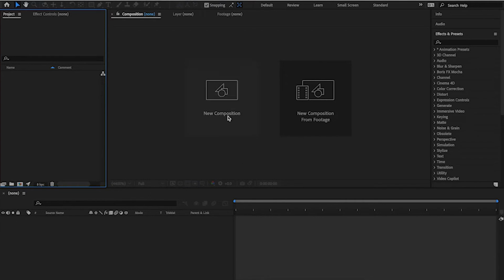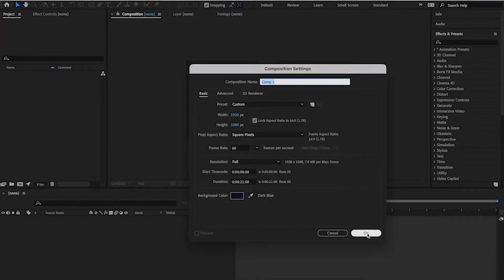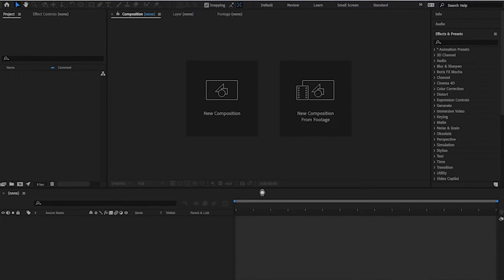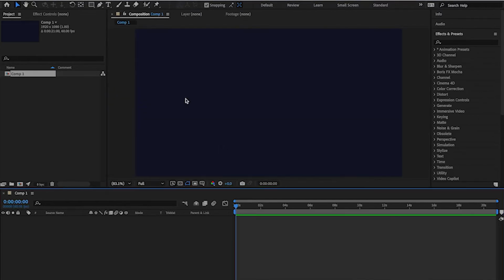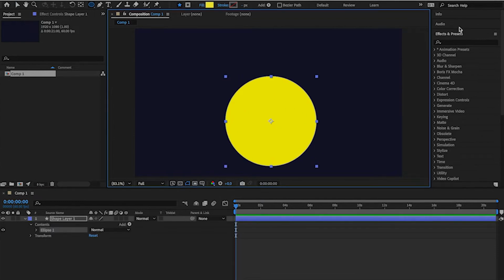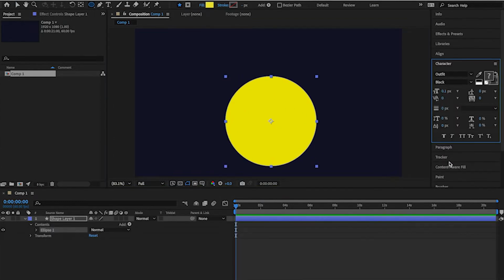So what we'll do is create a new composition. We'll go with 1920 by 1080p, and as soon as it's ready, we'll create a circle. Should be this size.